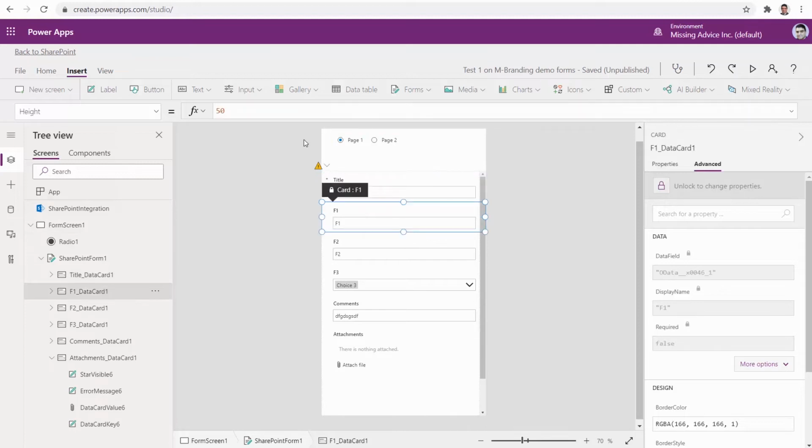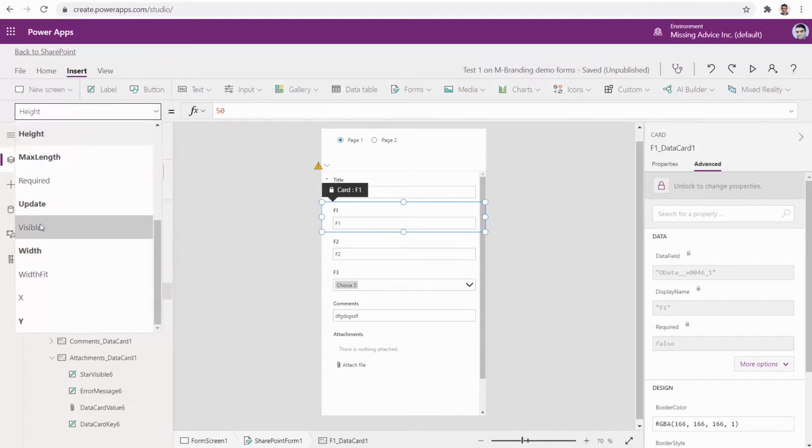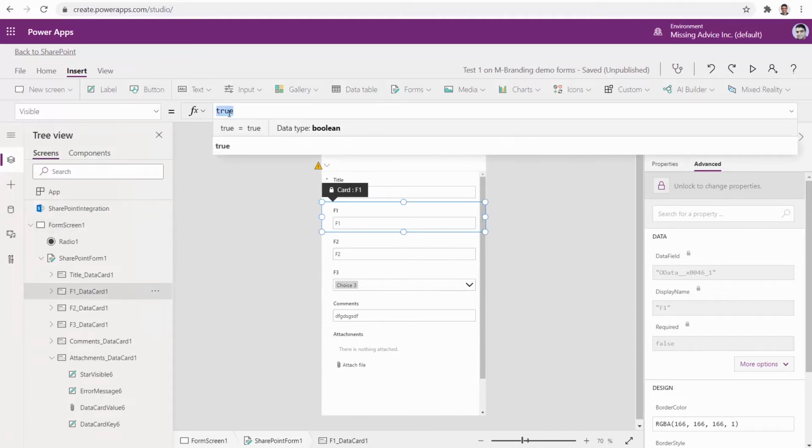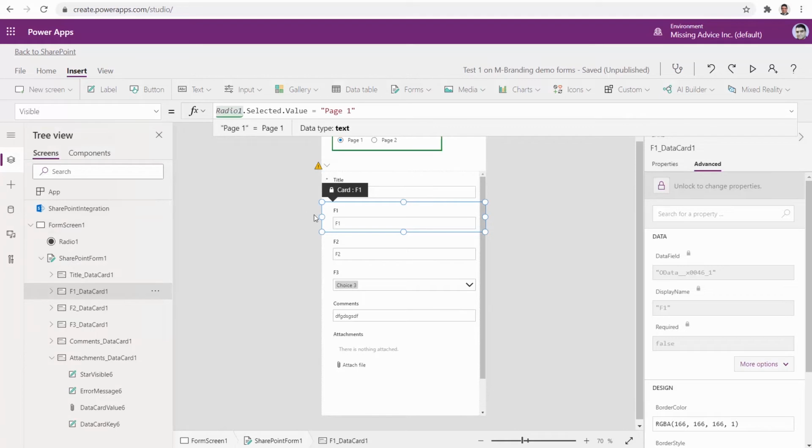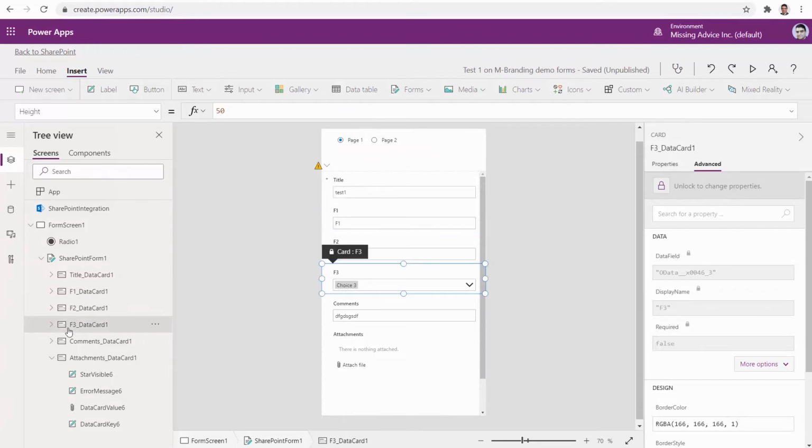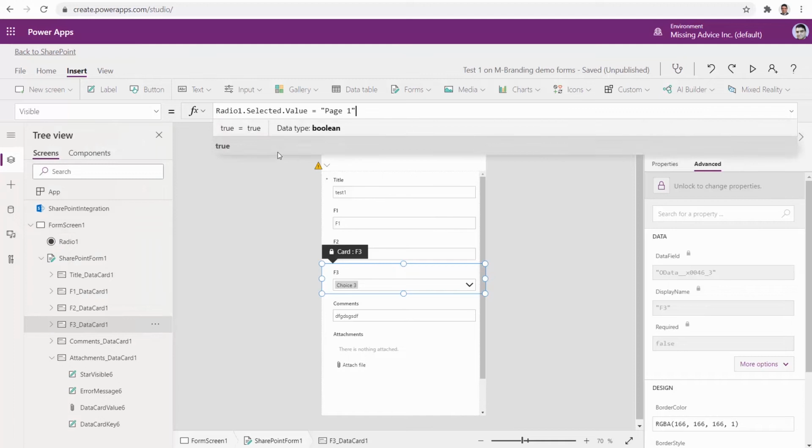F1 is going to be displayed in page 1. So F1 is selected. I click on the visible and I just paste the same thing here. So F1 is going to be displayed when the page 1 is selected. F2, I don't care. F3 is another required field. Again, make sure that the card is selected. I click on the drop down. I click on visible. And I just add the same thing here.